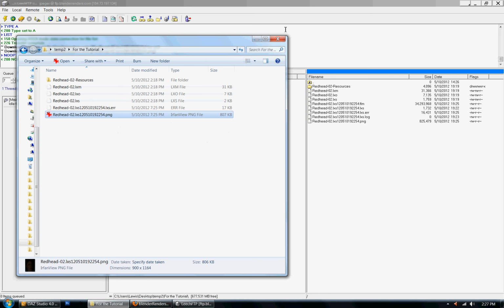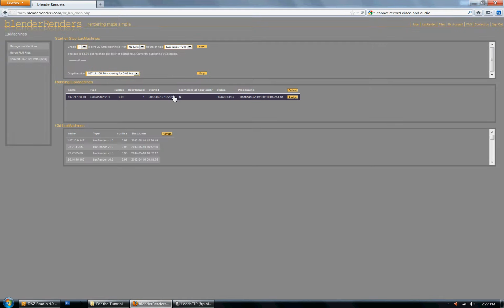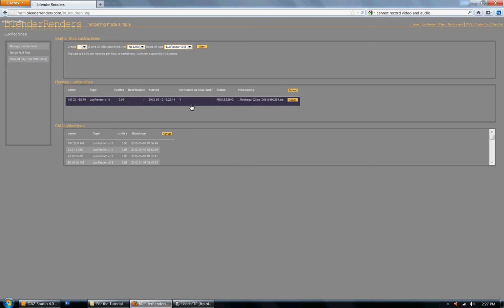And in a little while, I'm going to pause this recording, and come back and show you what I meant about bringing back in the FLM file. But in the meantime, I'm going to make sure that this terminates at the hour end by hitting stop on this server. So this will now continue to run till the hour is ending.